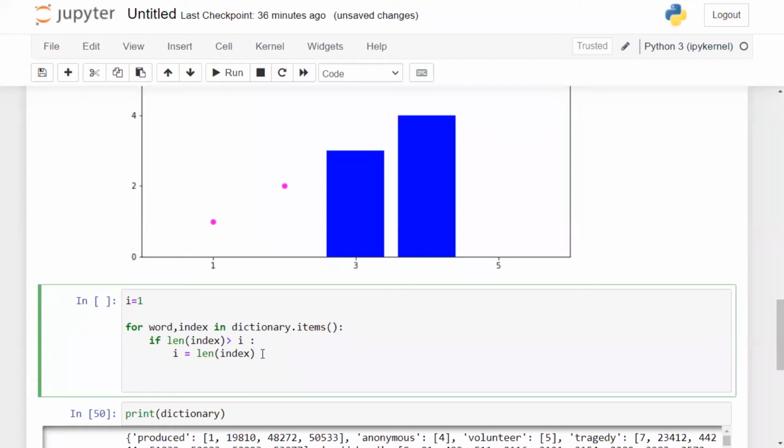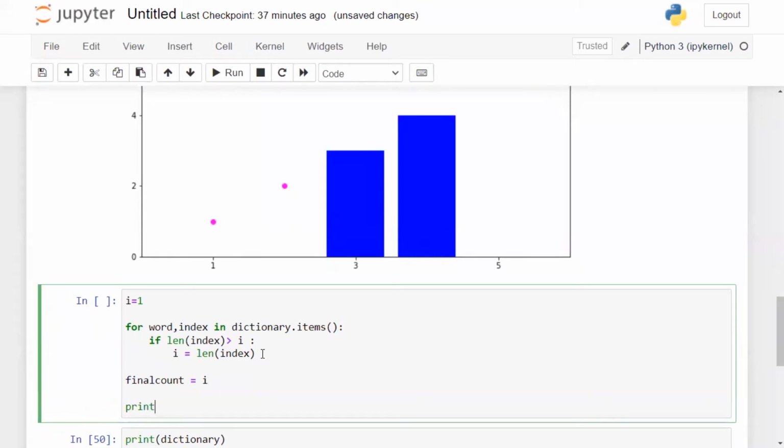Now we use I a lot, and we don't want to lose this number. So at the very end, going all the way back, no indents. After it's done looping through, I want you to save the final count to whatever that last I is, and then print it.